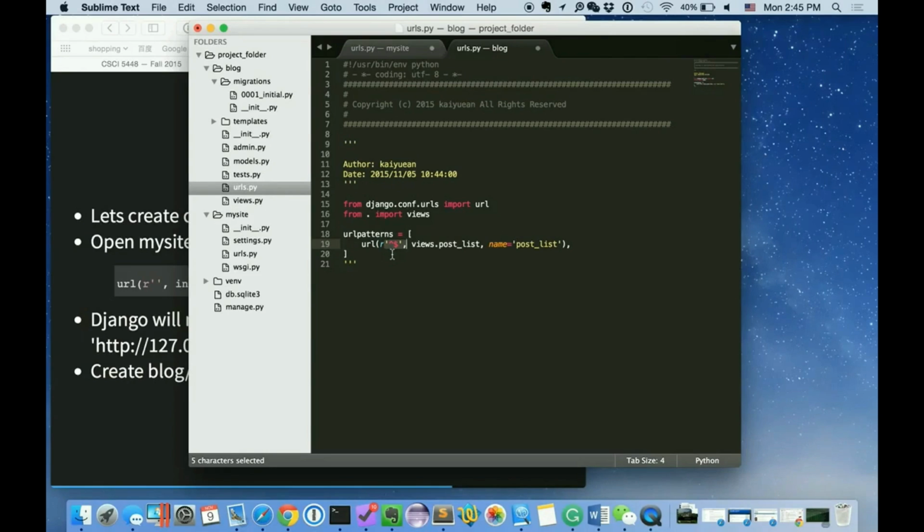The last part, name equals post_list, is the name of the URL that will be used to identify the view. This can be the same as the name of the view, but it can also be something completely different. We will be using the named URLs later in the project, so it is important to name each URL in the app. We should also try to keep the names of URLs unique and easy to remember.